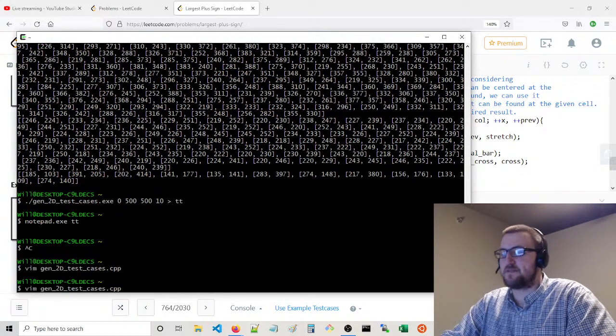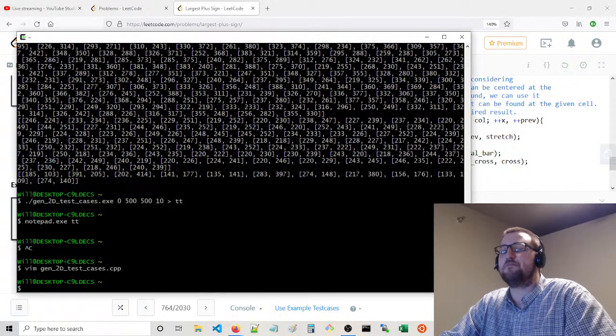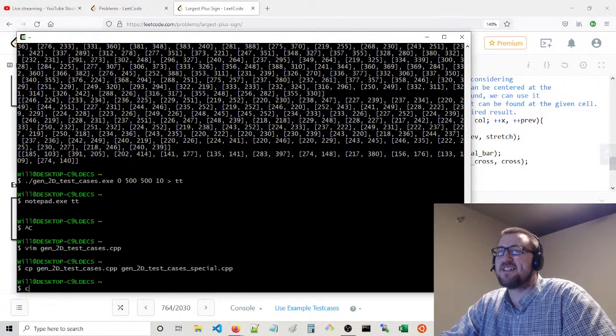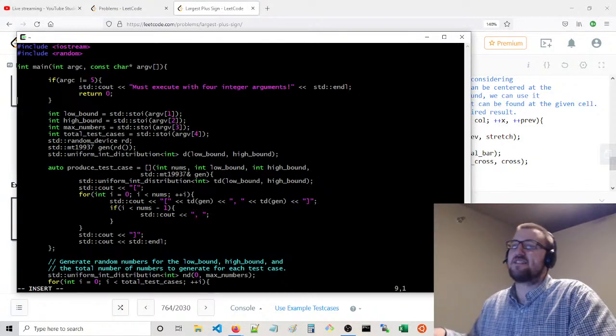We're going to call this custom. We'll copy gen 2D test cases. We'll just say gen 2D test cases, and we'll call it v1 or something, special, I don't know what to call it. Oh boy. This is kind of why I think you probably want something a little more general than this to do your testing. This is funny though.